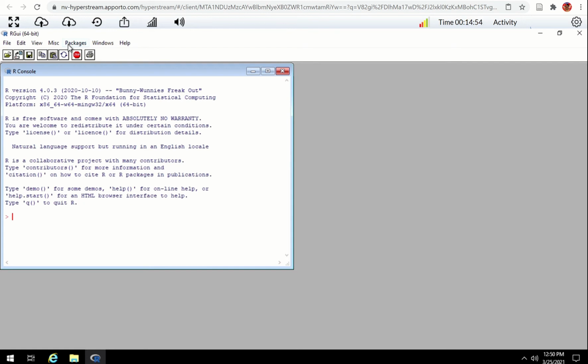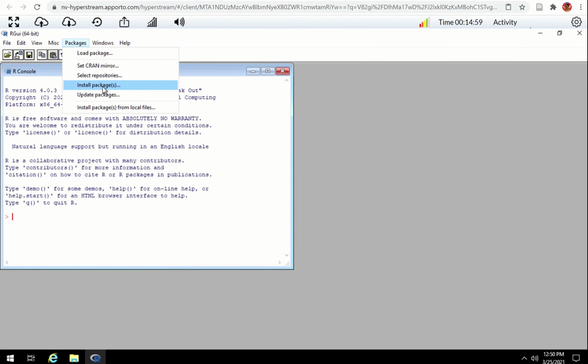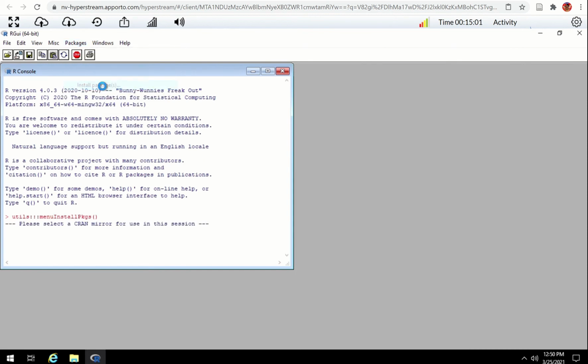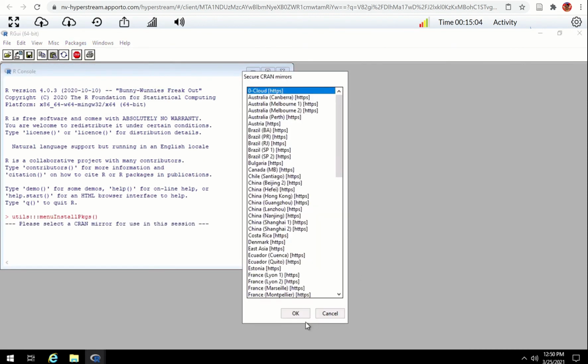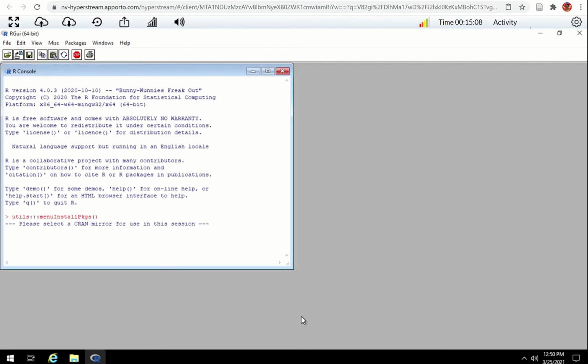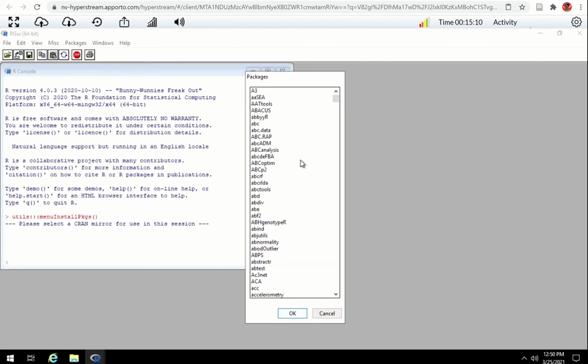Before we can get started, we need to install a few packages. So go up to Packages, click on Install. Go with just any of these, but Zero Cloud is probably better for that. Then we're going to be going down and choosing Biodiversity R, and I'm realizing I'm going the wrong direction. Sorry about that.